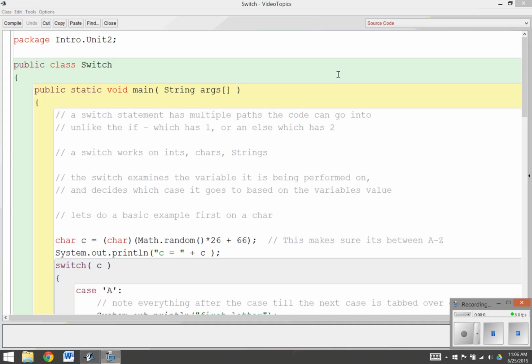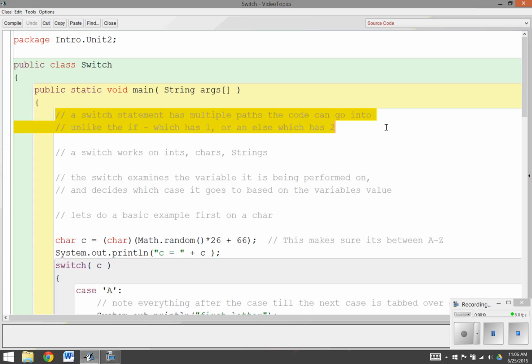Let's look at the switch statement. A switch statement has multiple paths a code can go into. Unlike the if, which has one, or if there's an else, it has two, because an if statement is only true, and if else handles true and false. But a switch can have multiple paths, not just a true or false path.